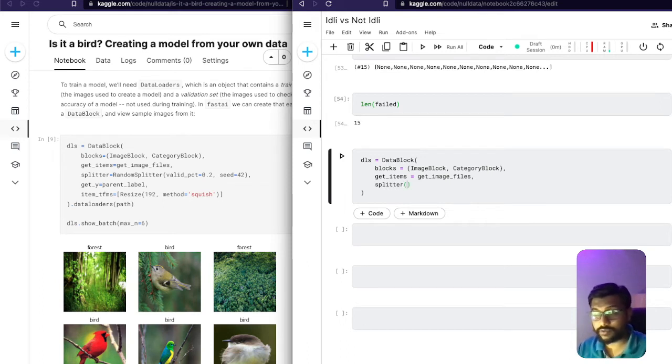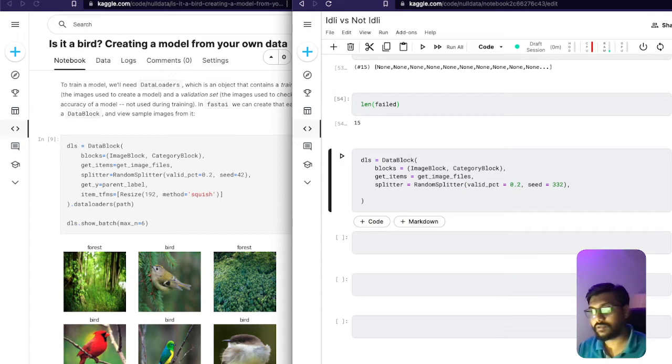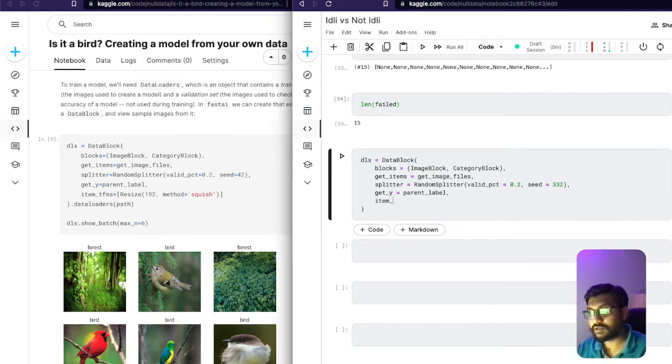The next thing is get items equal to get image files. Splitter is for validation, if you remember. That's where the correct answers are taken away from the set so that we can validate the quality of it. Random splitter, valid pct equals 0.2, seed 4332. Get y equals parent label. Item tfms, which is we want to resize, and maybe I think the resizing method squish could be part of it. Below, data loaders.